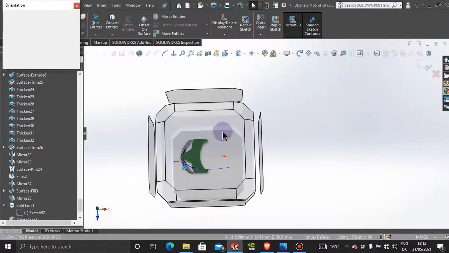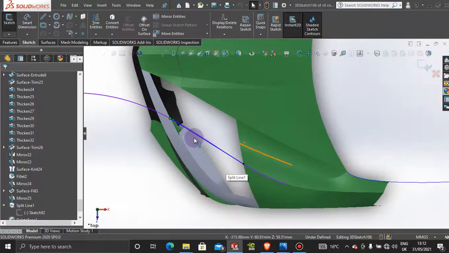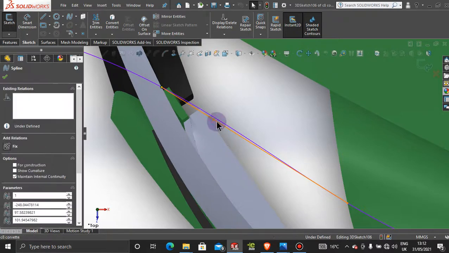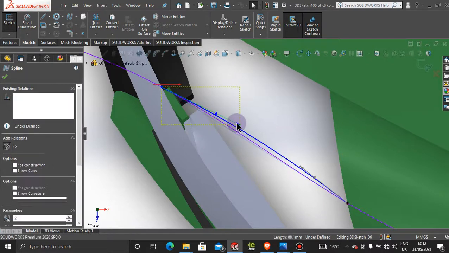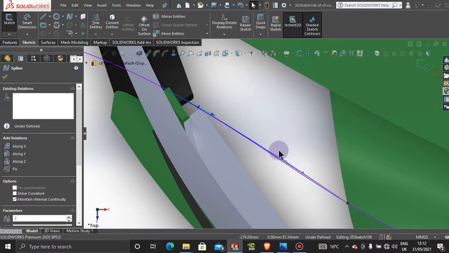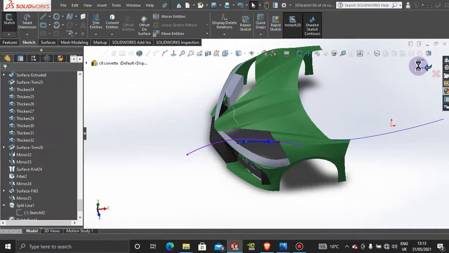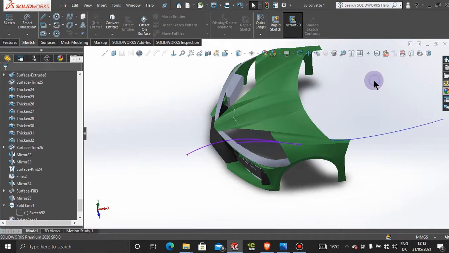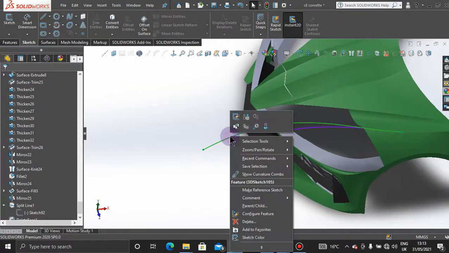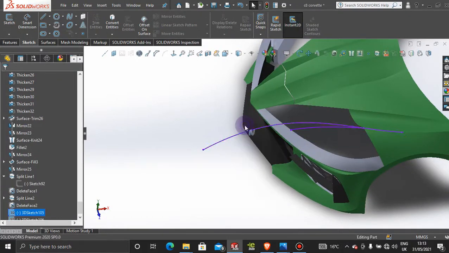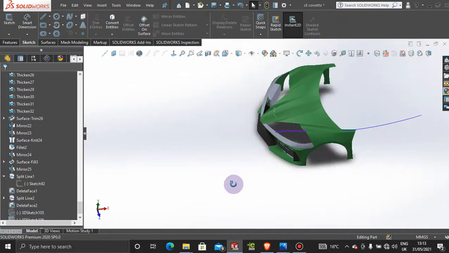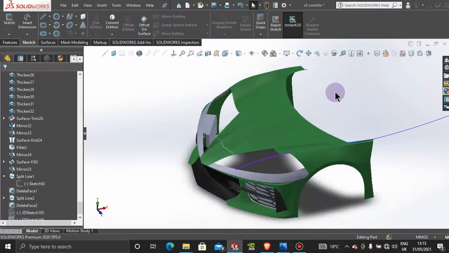Come back to the top and make sure we align this spline roughly to that curvature that we have there. Something like that, and that looks good. Okay, so exit the sketch. And then we're going to hide this reference line that we created, so hide that.